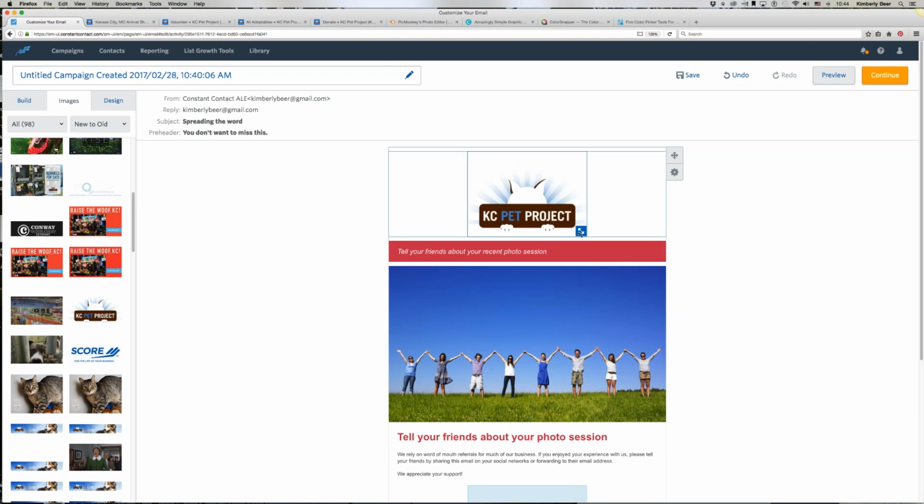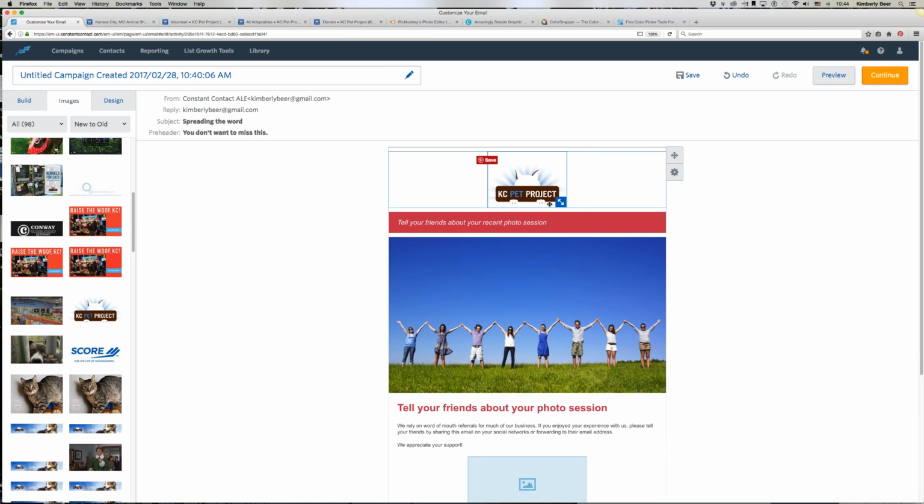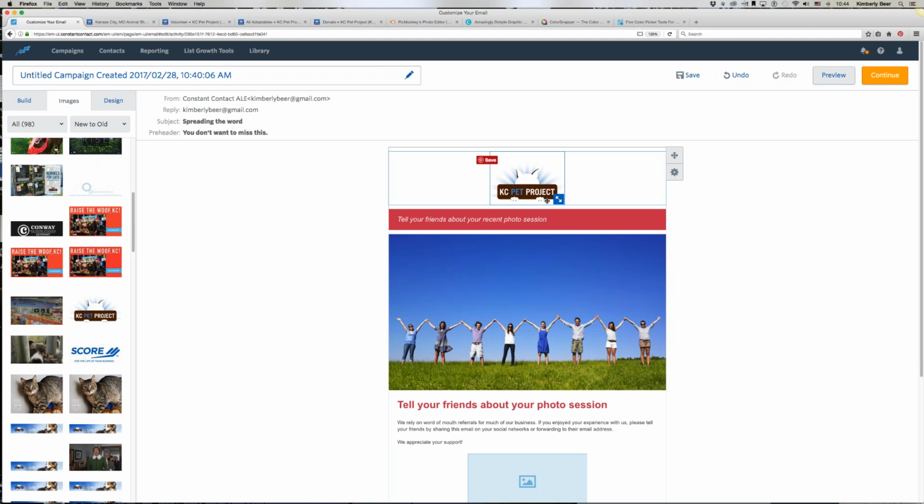I can resize the logo by using this blue box down here with the arrows to make it smaller or bigger if I want to do so. In this case, remember, one of my big qualities for a good marketing email is concise. So I'm going to be very respectful of the real estate that I take up in creating my email, and I'm going to make that logo just a little smaller.